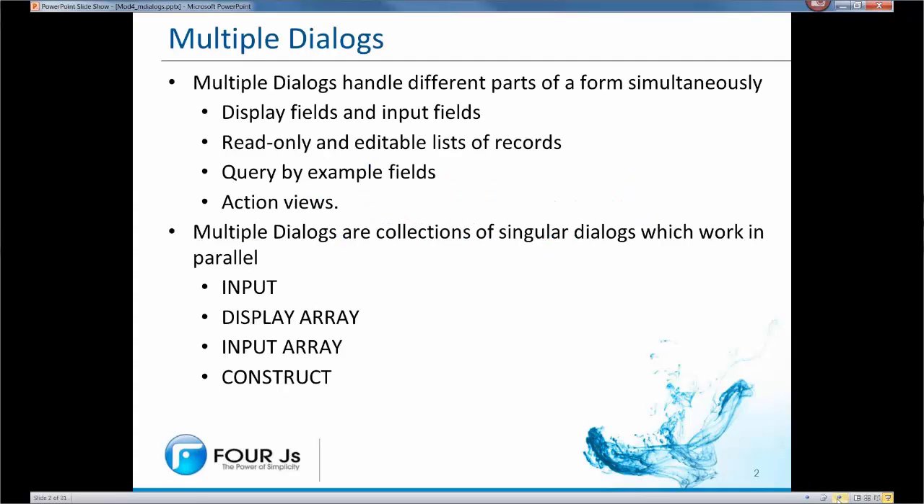The idea of multiple dialogues is they're going to be able to handle different parts of a form simultaneously. One of the things that happened as we moved into what we call the modern app era is people didn't want to have to move from dialogue to dialogue every time they wanted to do an action. They wanted to have the ability to just move between the different dialogues that were present on a form. So with multiple dialogues, we give you that capability to have your display fields, your input fields, your query by examples, action views, everything active and live at one time.